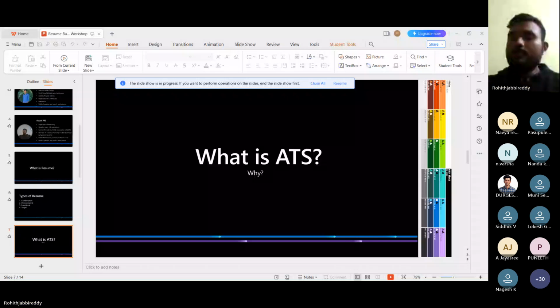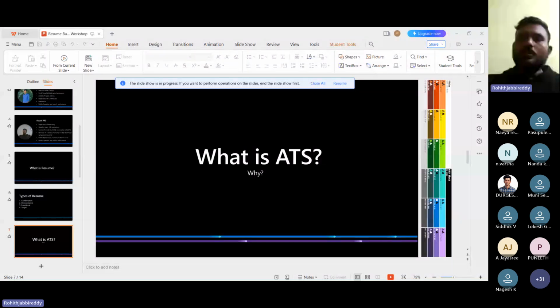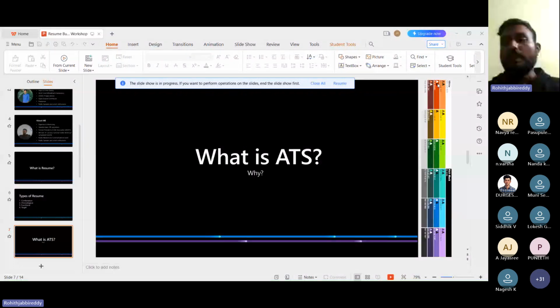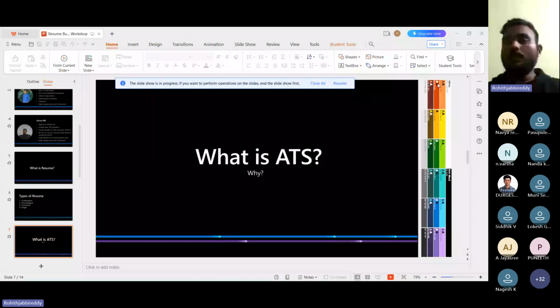If you are going to apply for an MNC or a corporate company online, you have to submit your ATS resume. ATS, the applicant tracking system, is a software system. If you submit your resume, it will scan the whole resume, and if the keywords and the sections are all okay, it will take the resume to the HR.